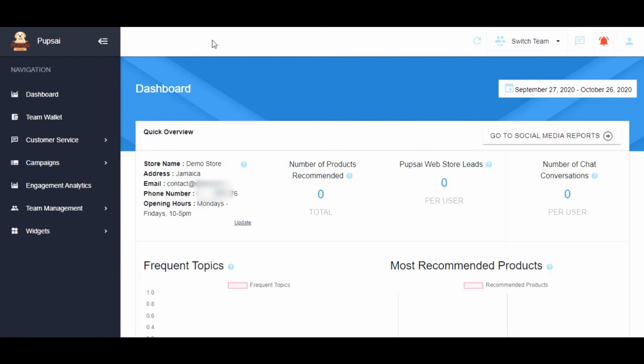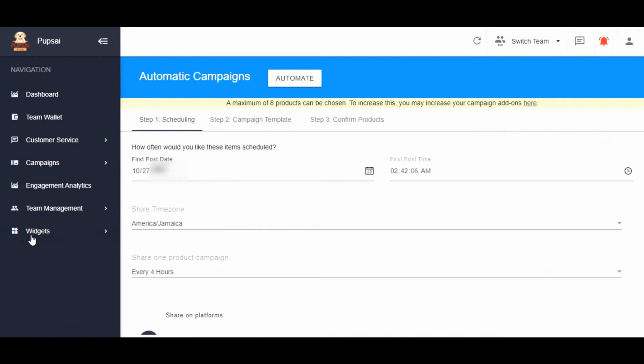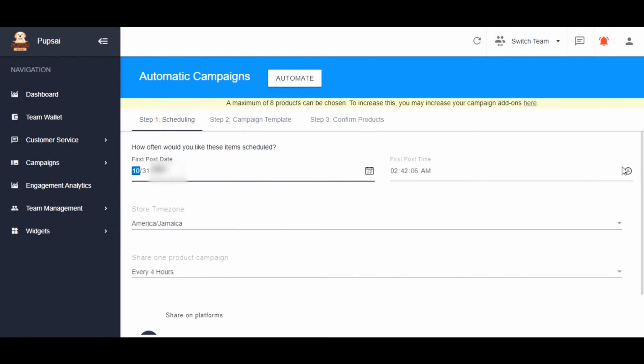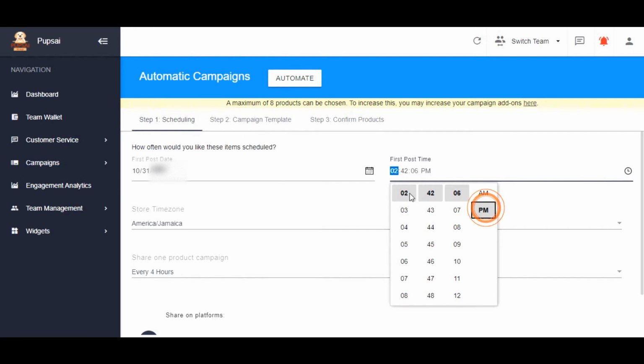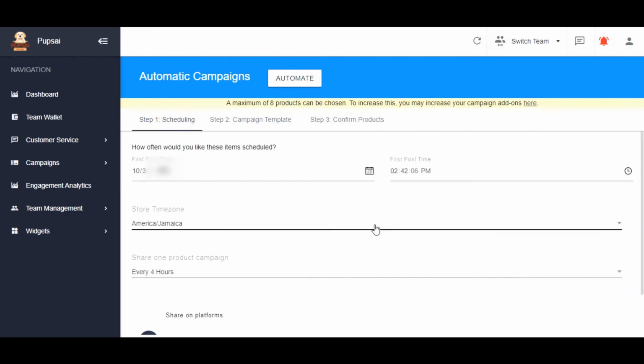Okay, so from your dashboard you'll navigate to campaigns and then click on the automate drop down. This has 3 steps. So the first step is scheduling. That's basically selecting a date, time and platform you'd like your products to be posted. So we'll choose some random dates and time, and then for this demonstration we'll use Twitter.